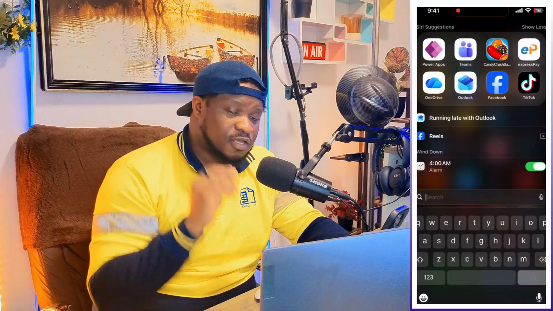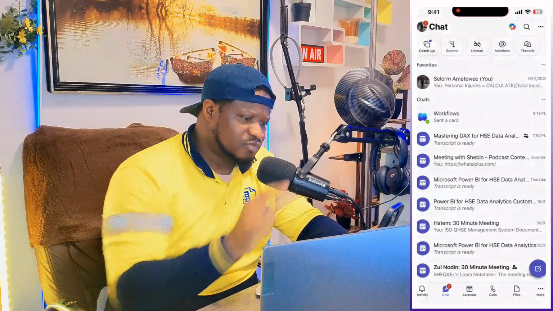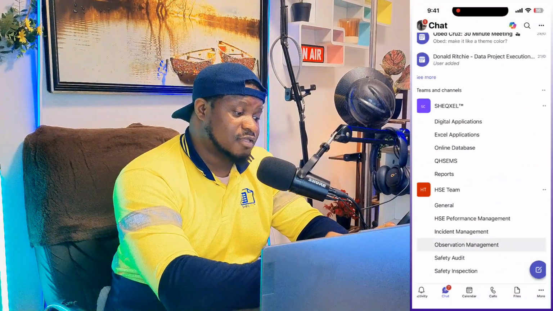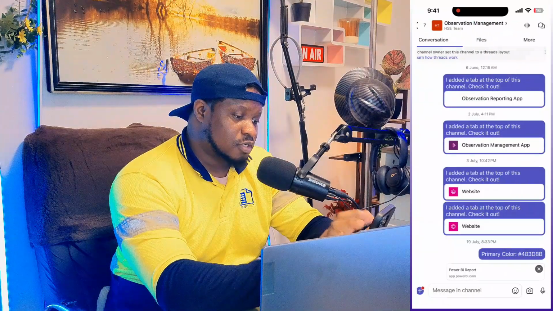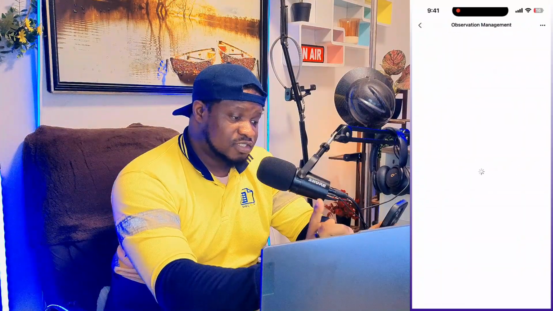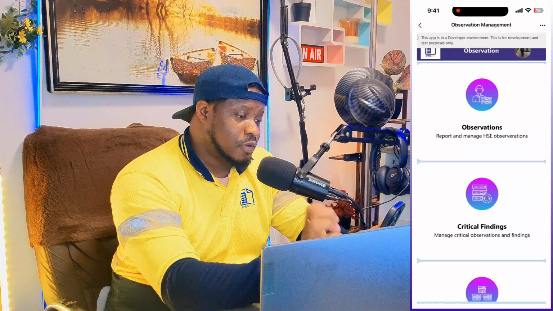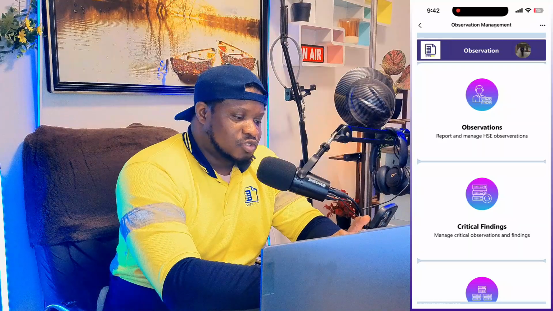So what I'm going to do is simply record my screen, and I'm just going to find the observation management app right within Microsoft Teams. So all I need to do is click here, scroll down and find it right here. That's observation management. So I'm just going to click on more and I find it over here. So this is the Canvas app. It's going to take some time to load. If there's any new update, it's going to pop up at the top. So we're just going to go straight away to submit an observation.